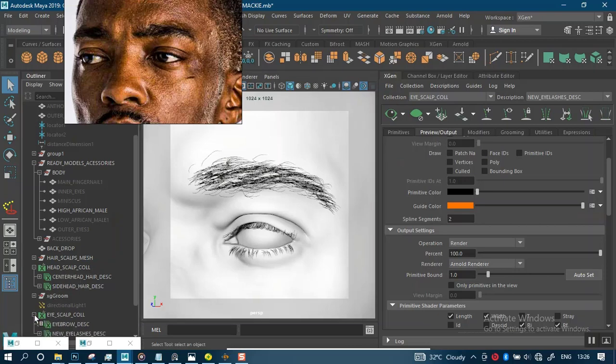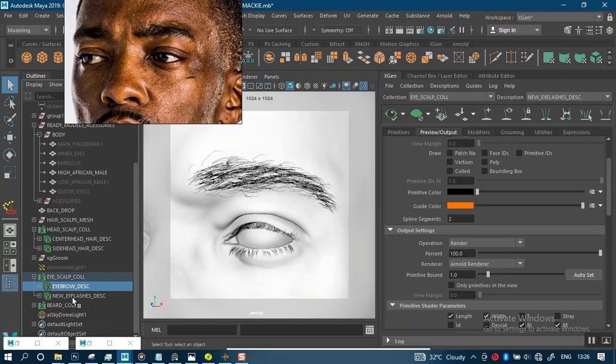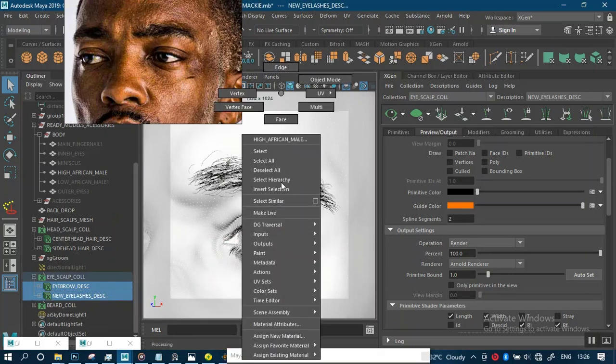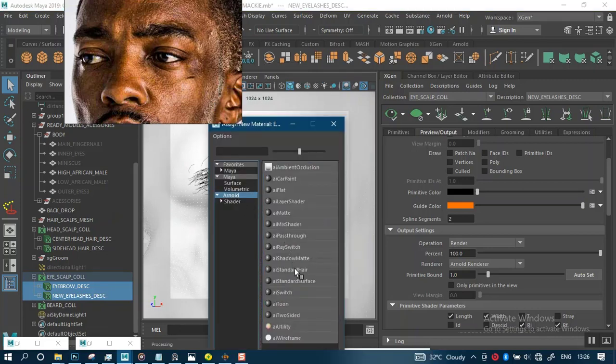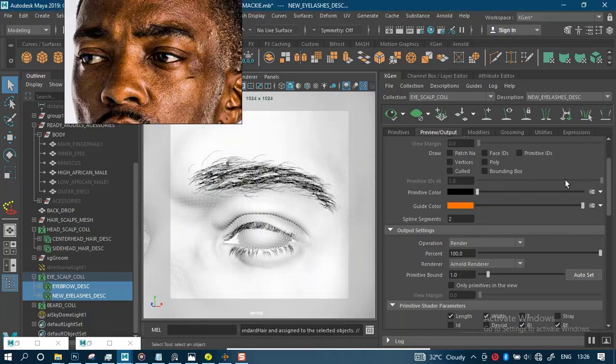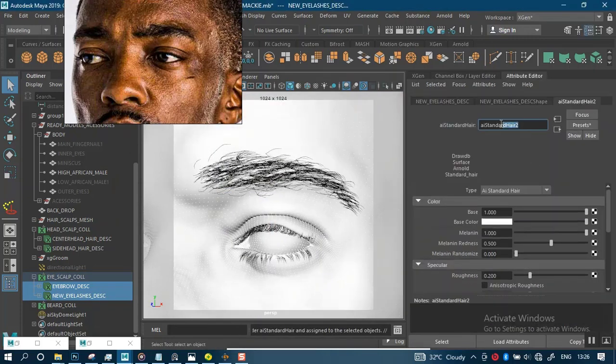Then let's go to the eyes cap for this. I'll select this description, right click and hold, assign new material, aiStandardHair. Let me name this eyebrow_lashes. That should be fine.